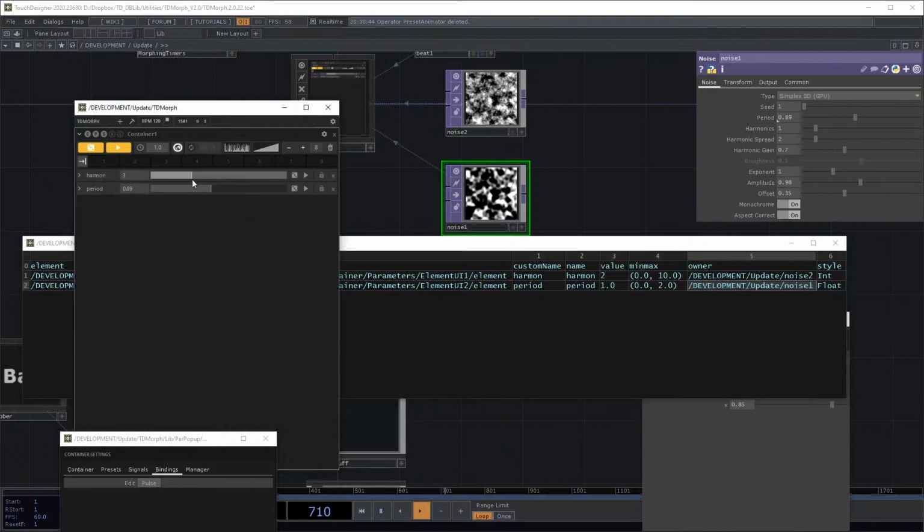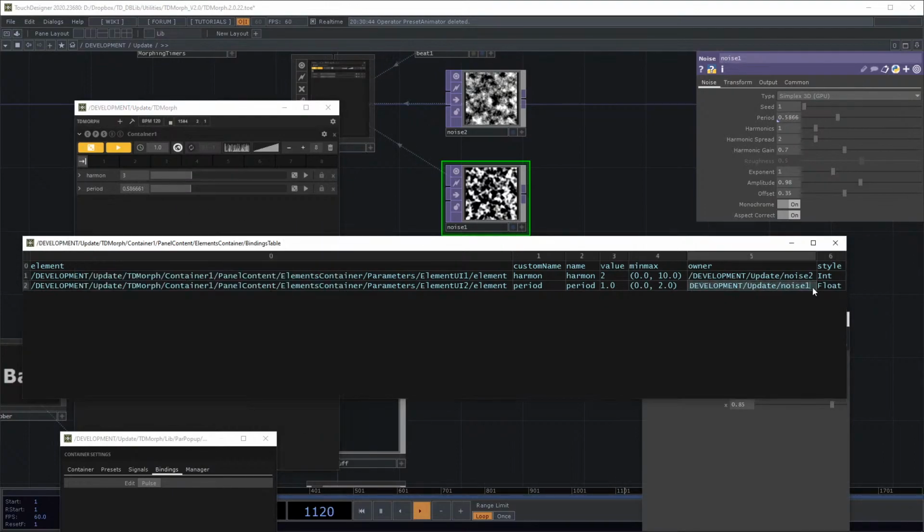And also this one. If you change the period, the harmony, the period, then it affects now noise 1. You can revert and affect noise 2. And as you can see, this is really all the data that is required to build a UI inside TDMorph. So if you can recreate something like this, you can make your own UIs based on my widgets or your own widgets if you want. That's up to you to decide if you want to create your own stuff. But in essence, this is all I'm storing.